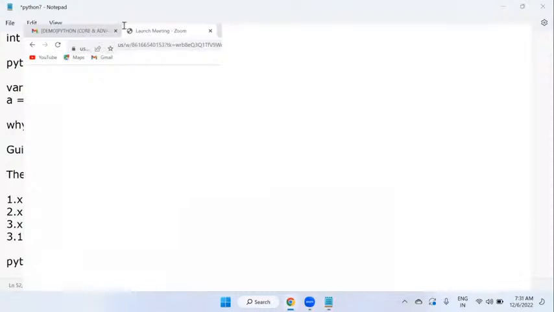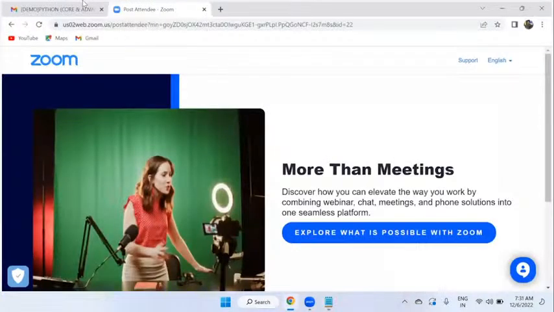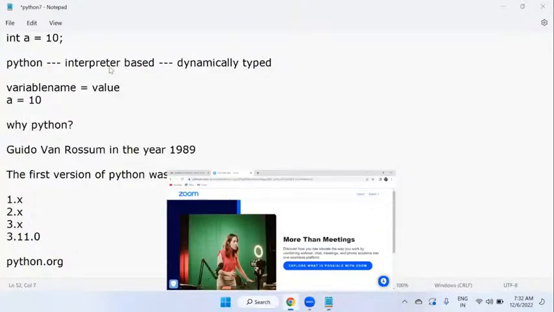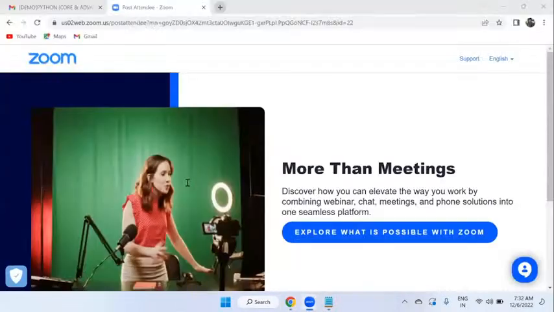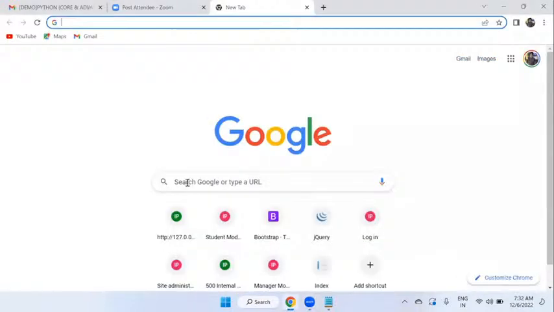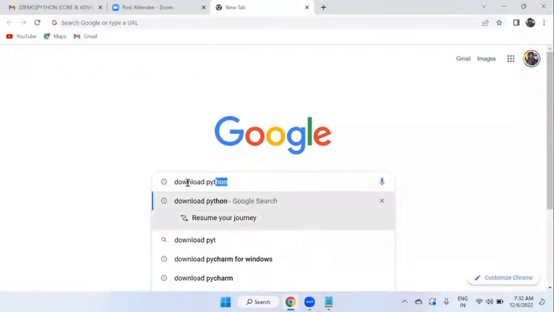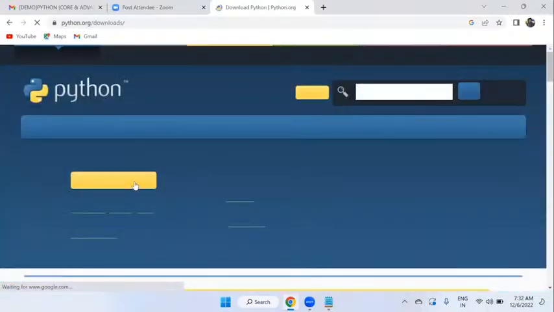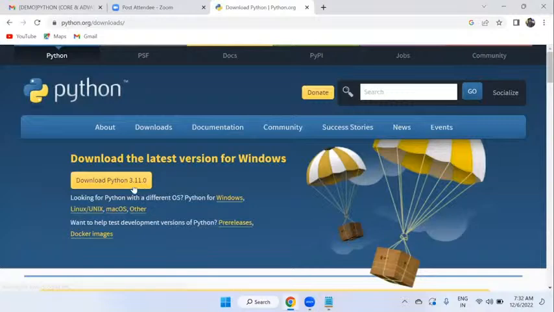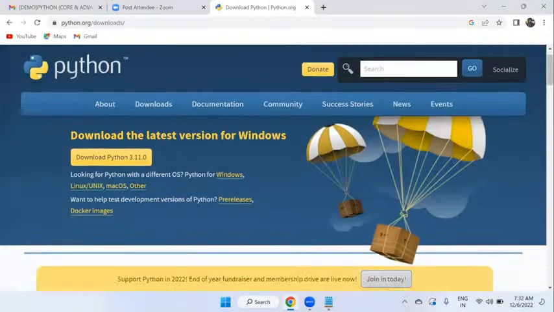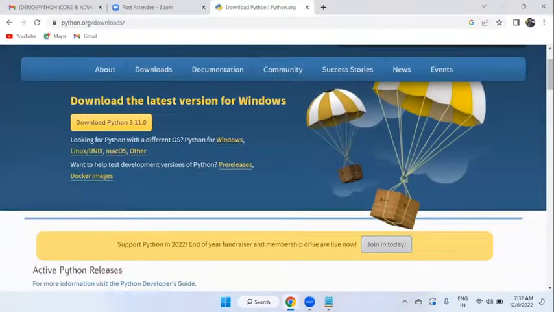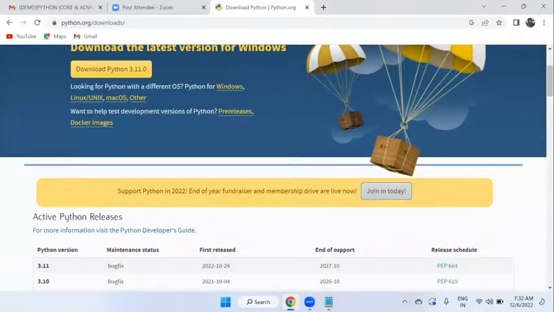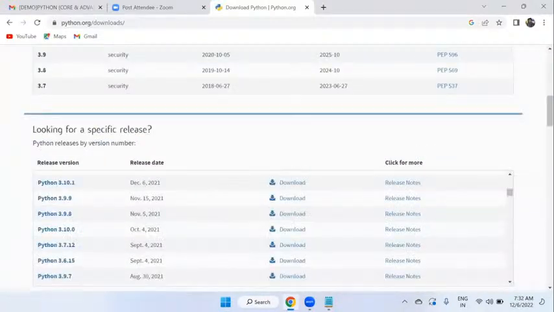Simply go to Google and download Python. You can search simply. Yeah, so you will be able to see the official website, python.org. Now you can see this is the latest version, Download Python 3.11.0. If you want to download the current stable version, click on it. And also, if you are looking for old versions, you can scroll down. You'll be able to find plenty of old versions here. For whichever version you want to work on, you can click on download and use it.